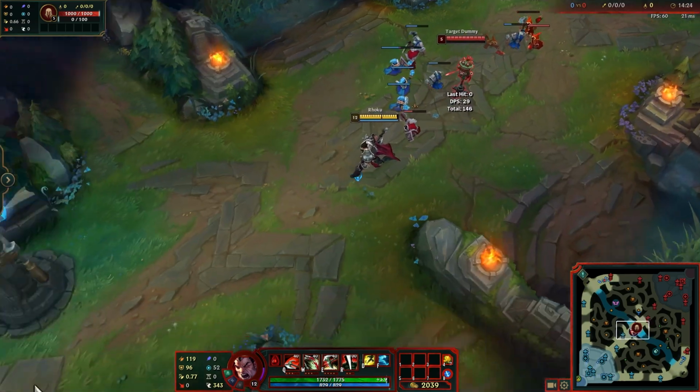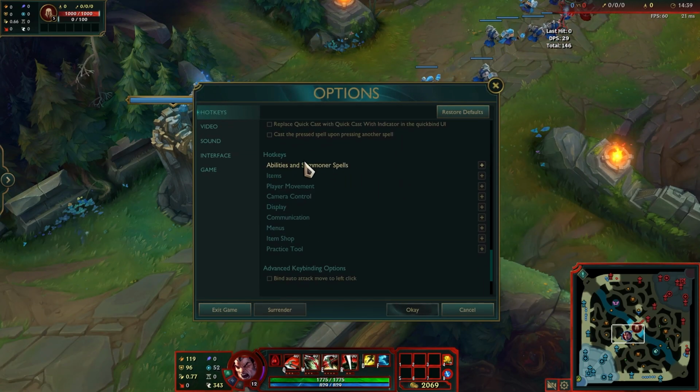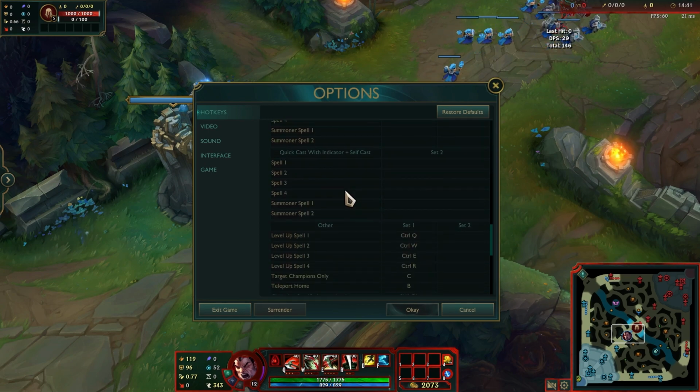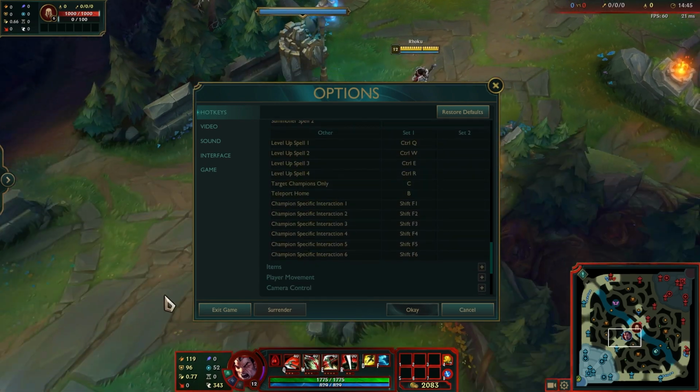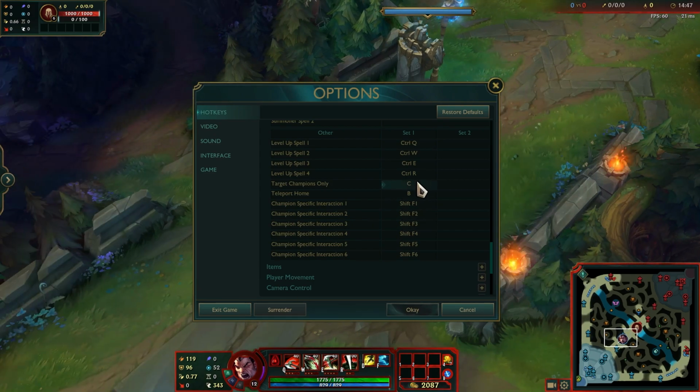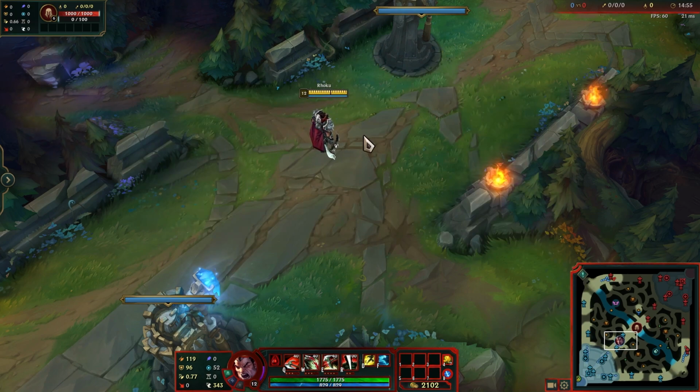In order to activate this, or just bind it in the first place, it's going to be in the abilities and summoner spell section. You just scroll down to the very bottom of it, and then here's target champions only. I've set mine to C because it's under my thumb, but you can set it to any key that you want. Right now, I have my target champions only key set as a toggle. So I click it once, and it toggles it on.